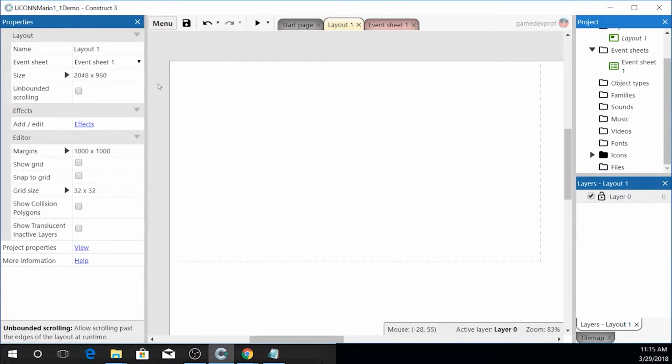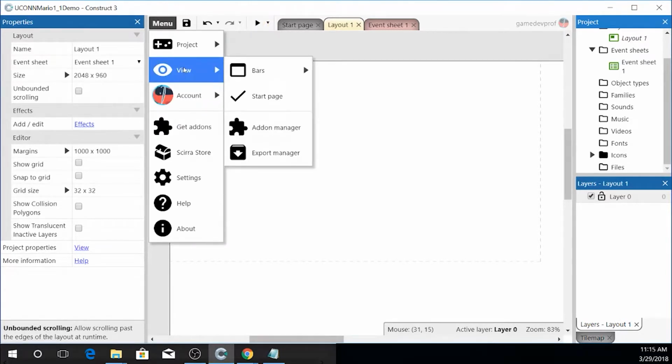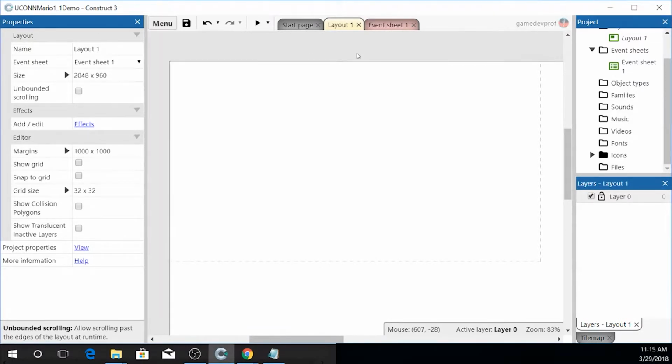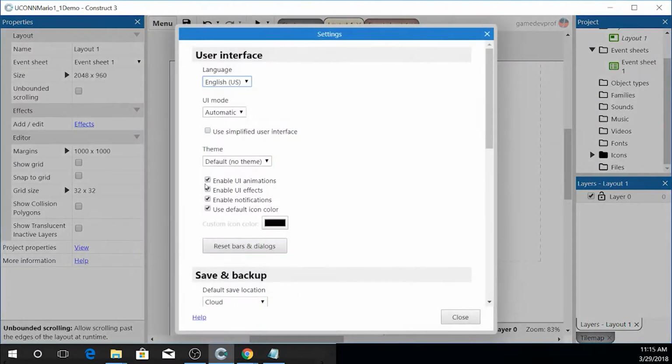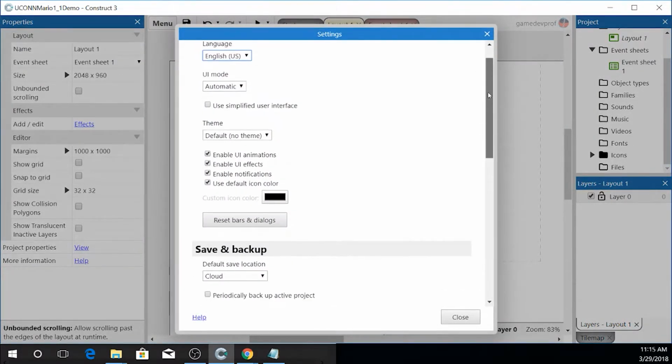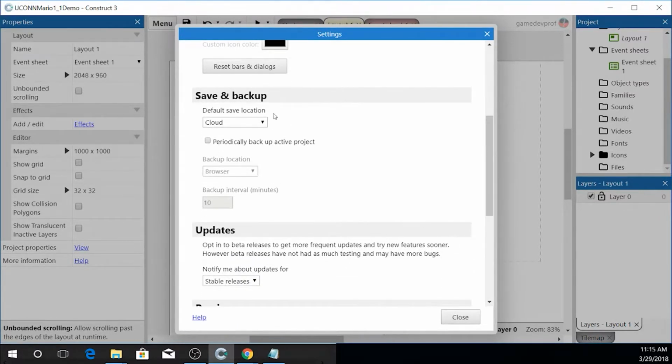So let's get going. I don't want to go too slow. And let us bring out our menu. And I just want to start figuring out, let's see if we need anything in settings. Just double click, check. Oh yeah, save and backup.